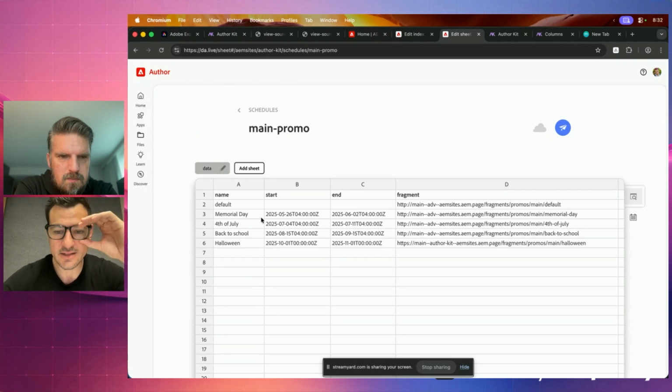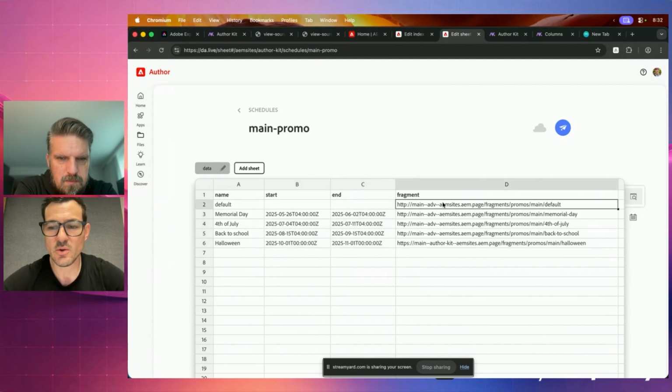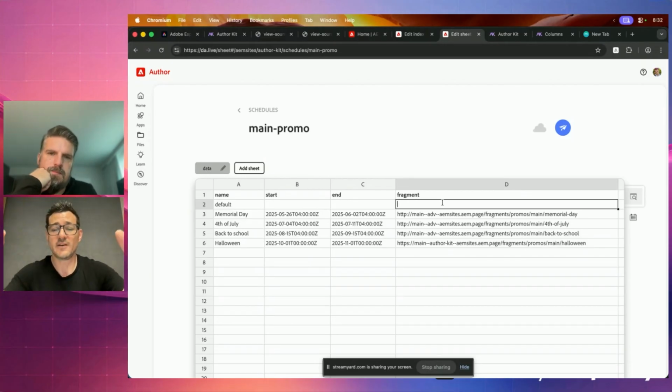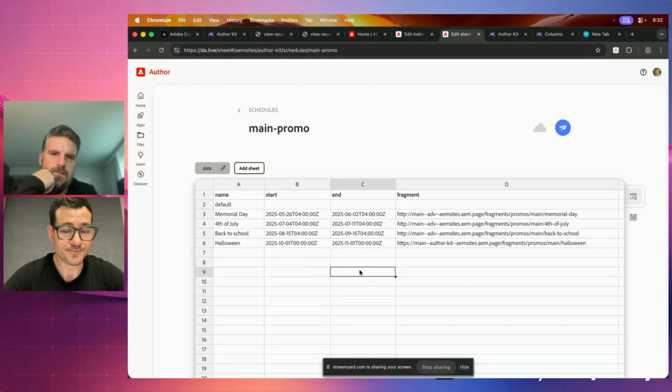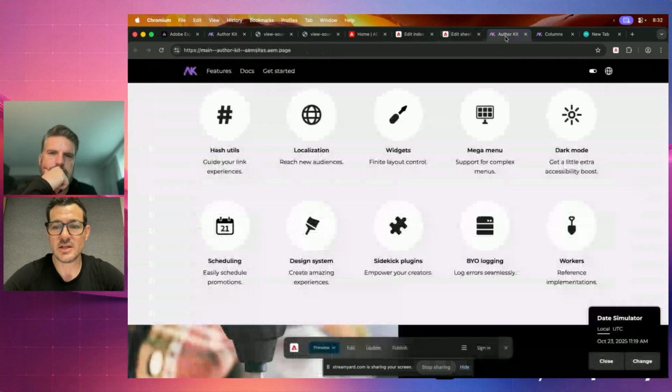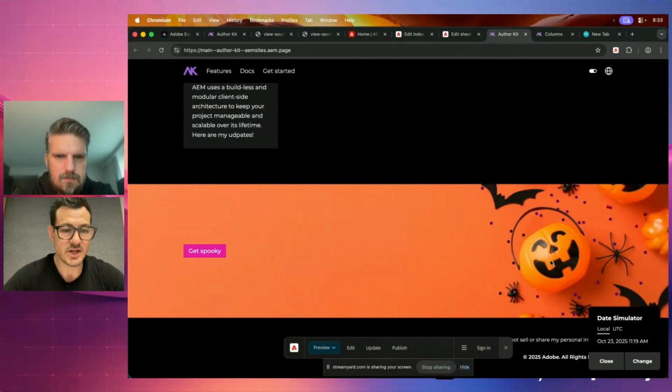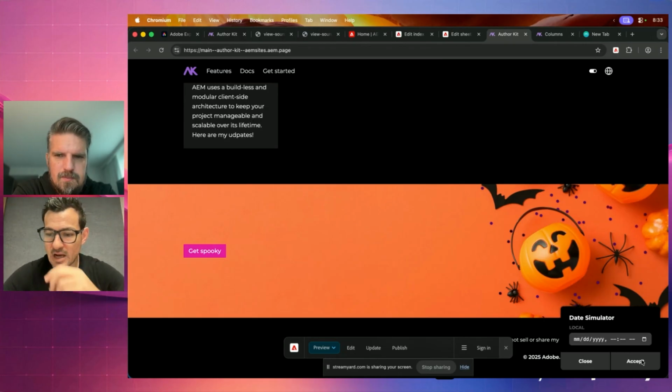Again, we've taken the time to obsess over this stuff, and we've seen what works in the wild and what doesn't work. So here we have a default. Basically, if you're not in one of these dates, just show this fragment. You could even remove this, and if you don't have a fragment to show, just show nothing. Here we have Memorial Day, 4th of July and back to school. As Lars said, we're currently simulating October 23rd. So if we scroll down, since we're in the October window, we're showing the Halloween promotion.